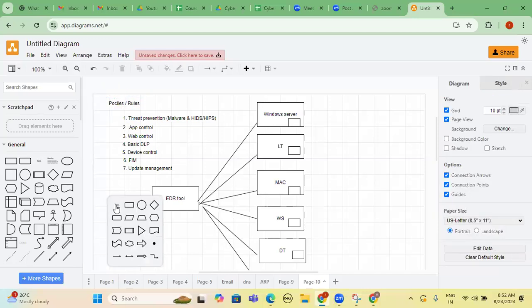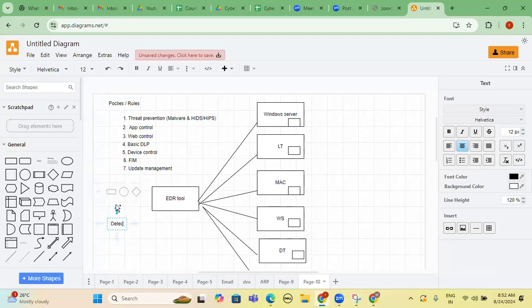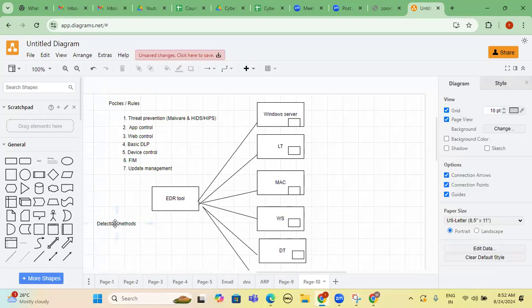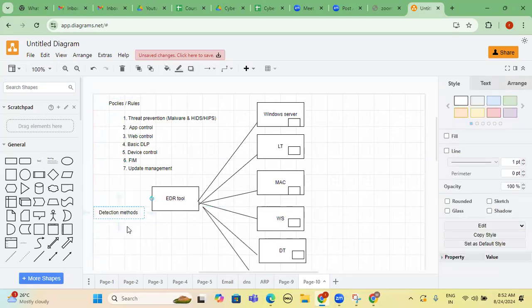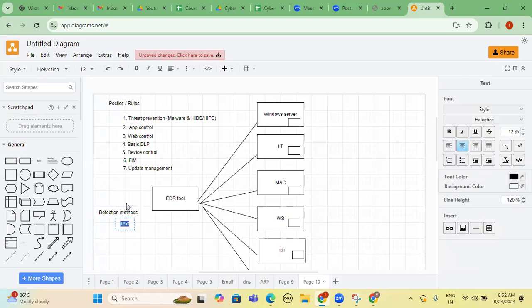Now, what are the detection methods? These detection methods are important. Without detection methods, any tool is like a dummy tool; it will not work at all and will not block any infection. So what detection methods will it follow? One is signature based. This is applicable to every tool, and every tool supports signatures. What is meant by signature? It's matching a criteria or condition.